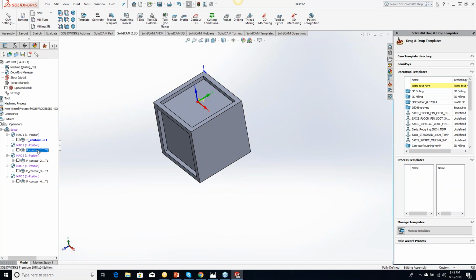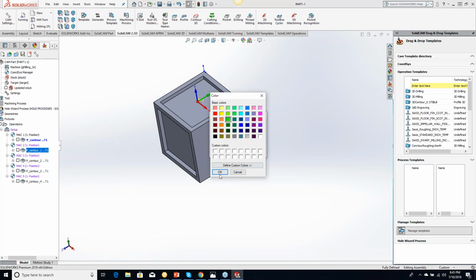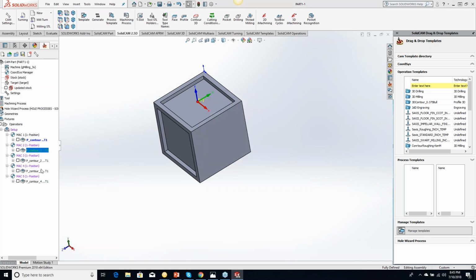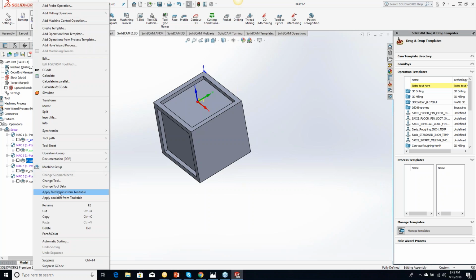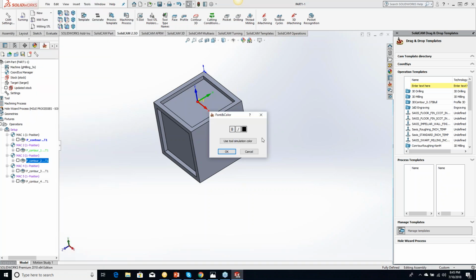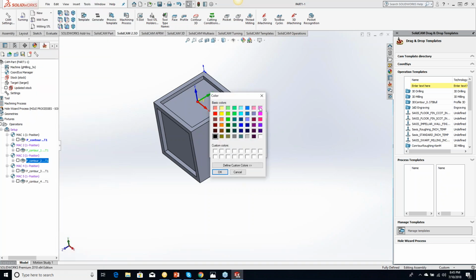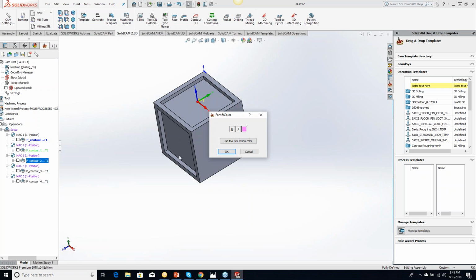So let's say we want blue. This one we want green. Hit OK. Maybe this one. We'll use Tim's favorite color. Do a nice little pink. Hey now. So you guys can change the colors that way as well.